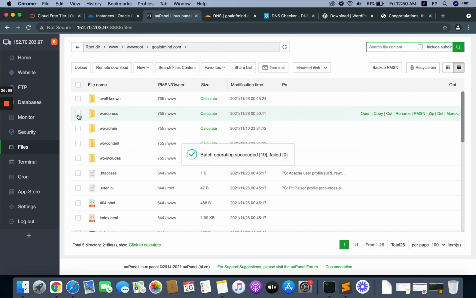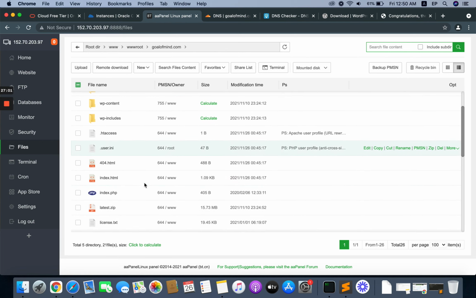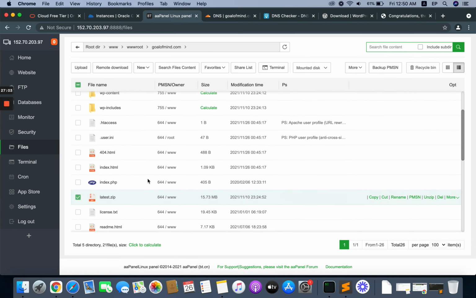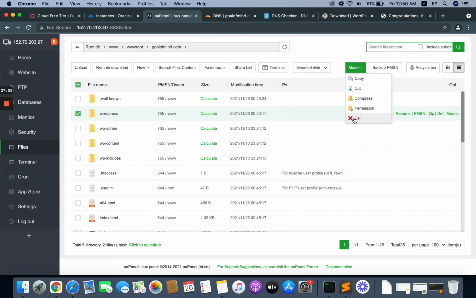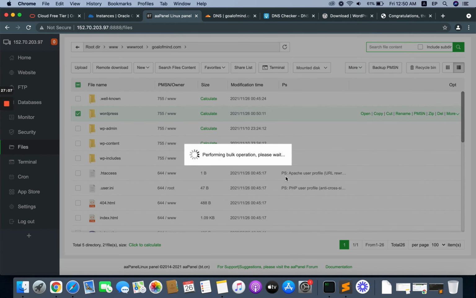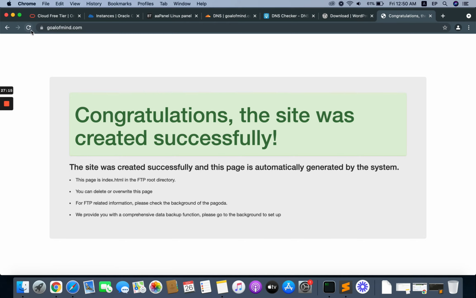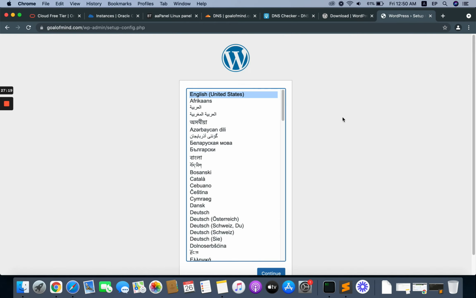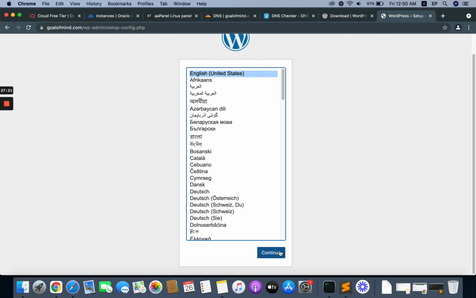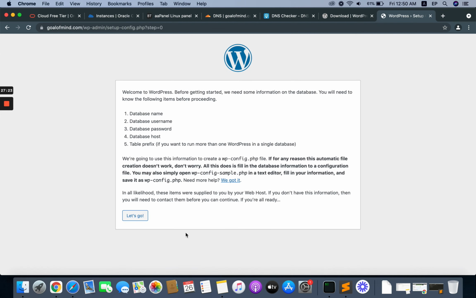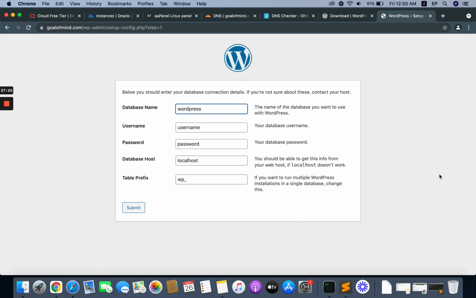Okay, so we can delete WordPress and the latest zip, both of the files, and delete from here. Okay, so here are all of the WordPress files. So now we can reload the page. Okay, so we can install WordPress here. So click continue, and then let's go in here.